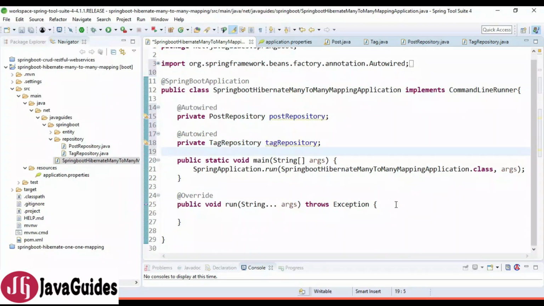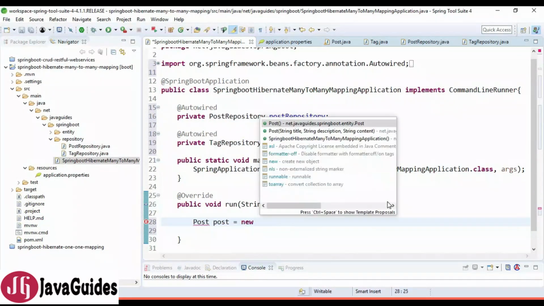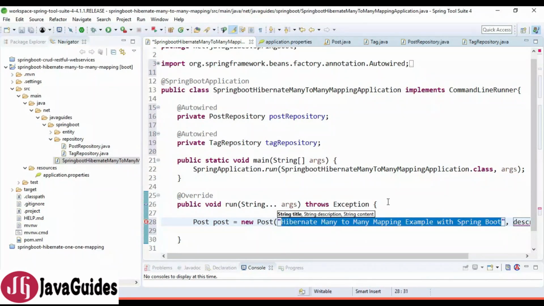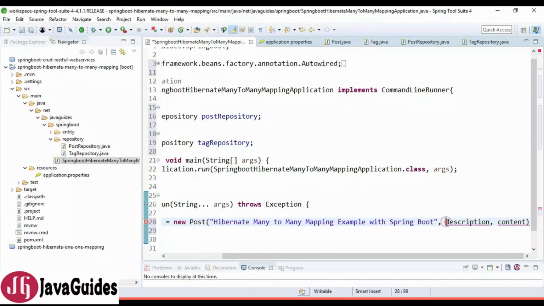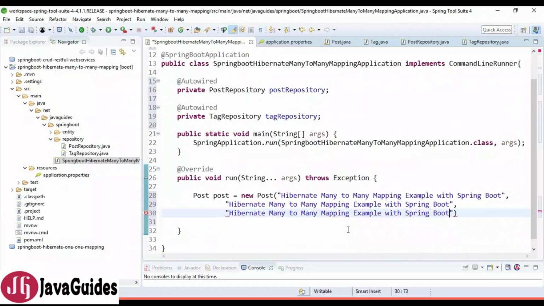Okay, and now let's create a post object. Post equal new Post. So let's give a title as Hibernate many to many mapping example with Spring Boot. So this is the title, and similarly give description the same. I will just break this, give description also the same, and content also the same.